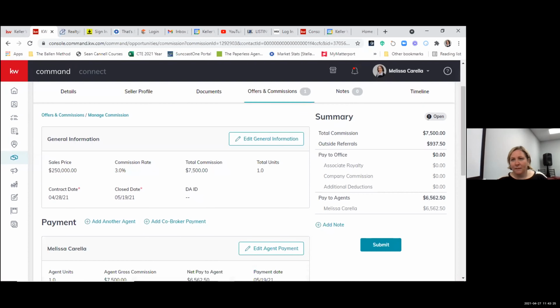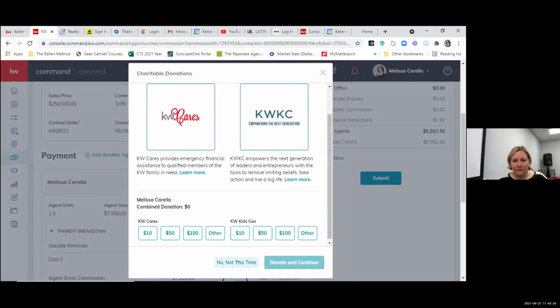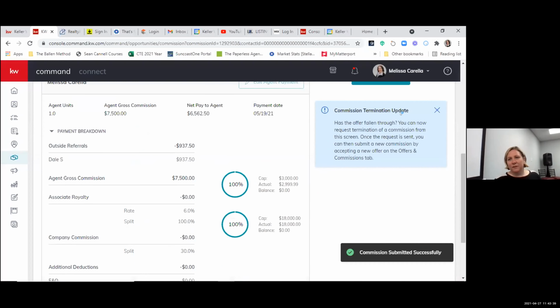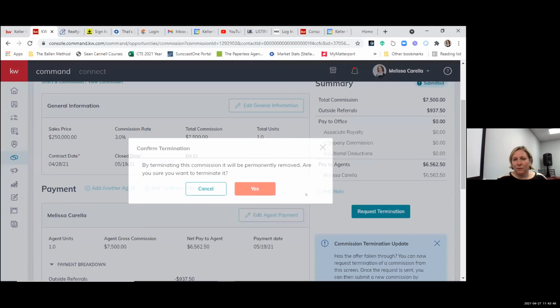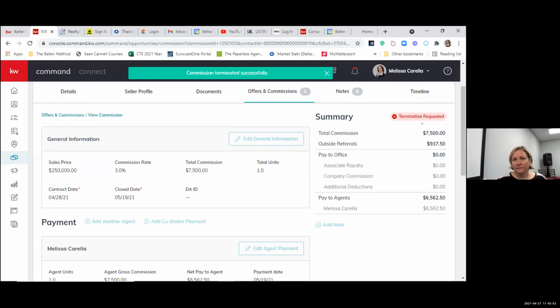I don't want to do that, but there is an option when you do it. There is a reject commit. Well, I can probably do it. Hopefully she doesn't get mad. So this warning comes up, commission termination update. You can actually now terminate, like if the deal fell through. You can request to terminate, and then it gets removed and taken away. So that was a neat feature recently added on.